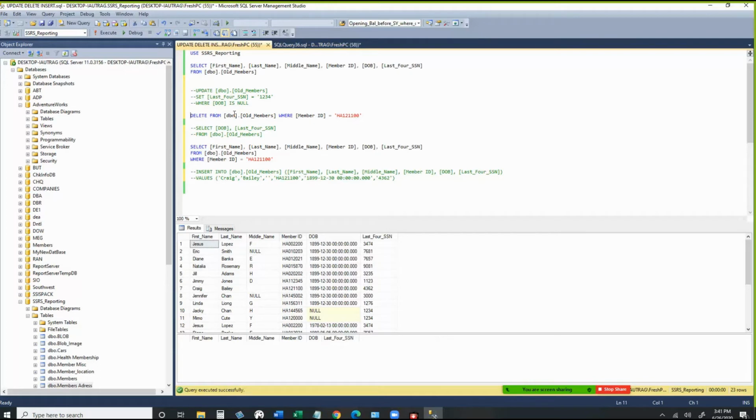Okay, now if you want to insert, basically to insert into table, you have to include all the columns names. So then when you apply the values, this goes to the first name, last name, member ID, middle name first, we don't have it, and then member ID, and then the DOB, and then the last four SS number.